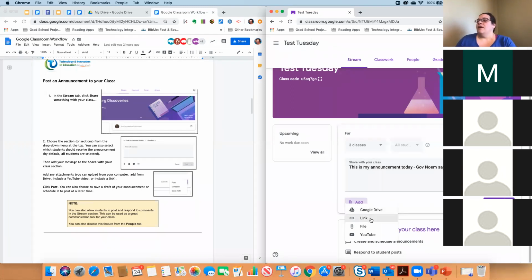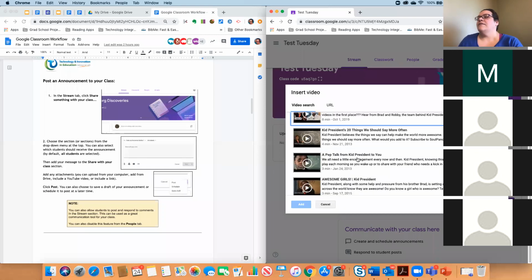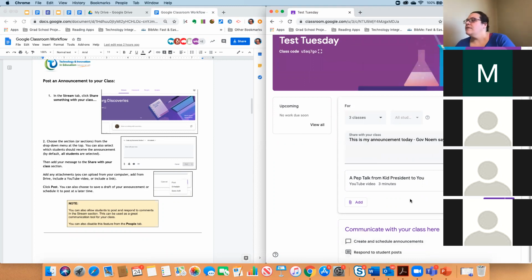If you want to put something from your drive, you can put a link in, you can put a file, or you can do a YouTube video. If you are uploading YouTube videos, it goes right to YouTube because Google owns YouTube. You can search right here. I always go to Kid President. And there is a pep talk, and I can add it right here. I don't have to go find a link. I don't have to go into YouTube. I can do it right from here.